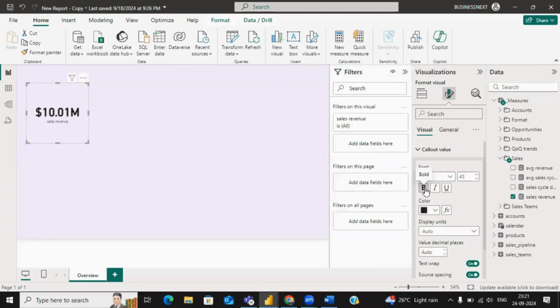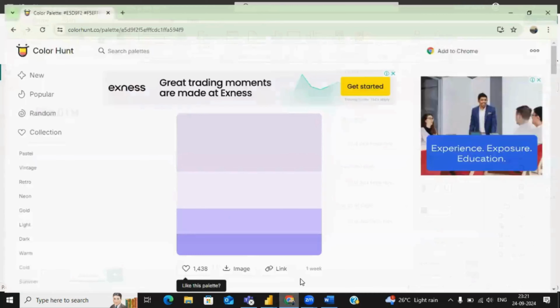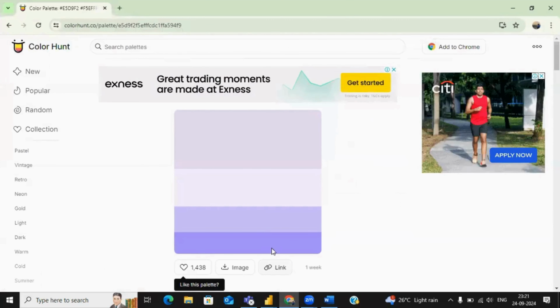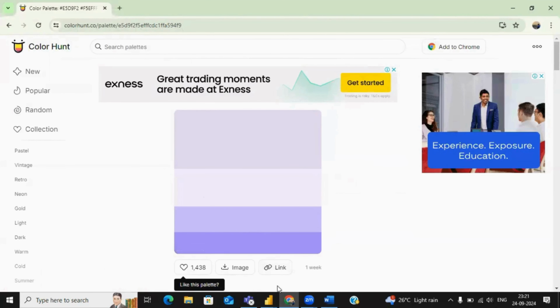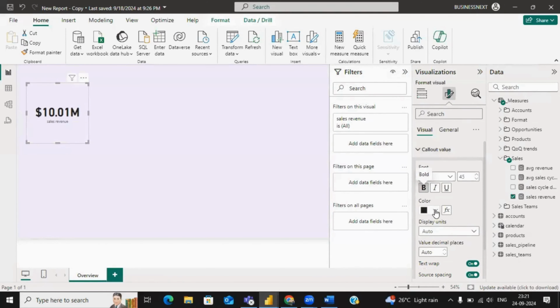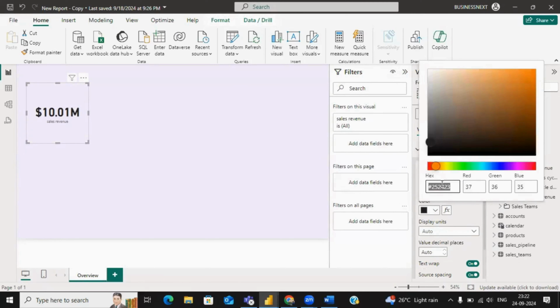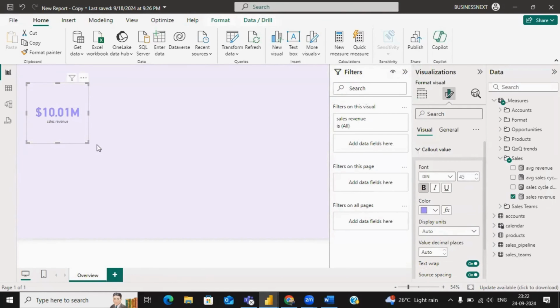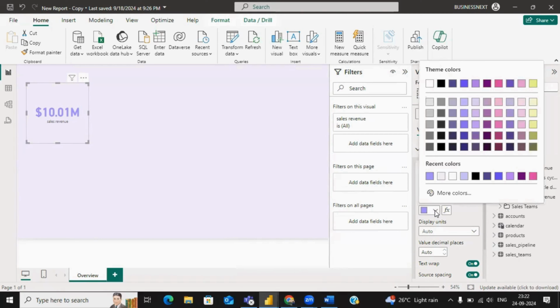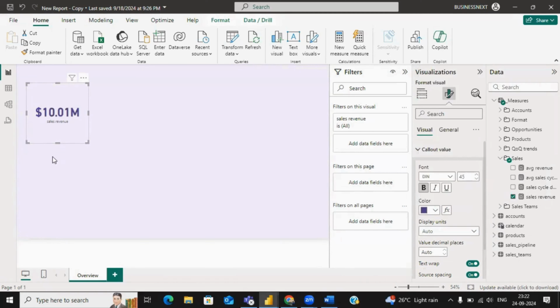Then the next thing is to decide the color of this value. So again, as our background is light in color, we will select a darker color. So I have copied this code. I'll click on this color option, more color, and paste the code here. Now see, it is clearly visible. If you want a more darker color, you can select that as well. See, it is more clearly visible, so we will select this one.